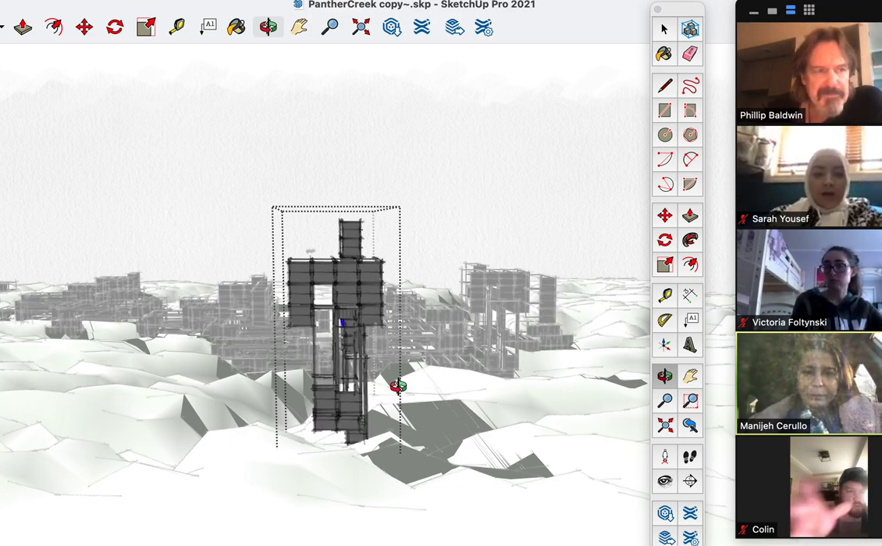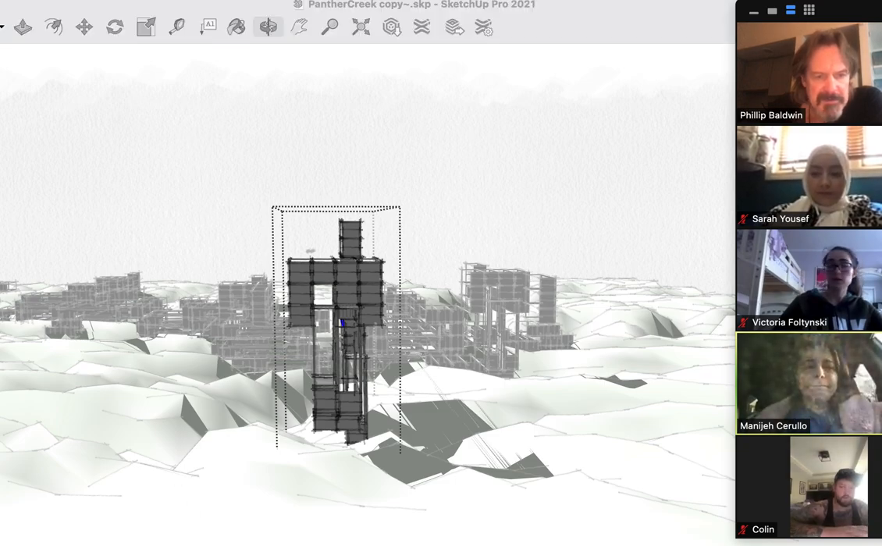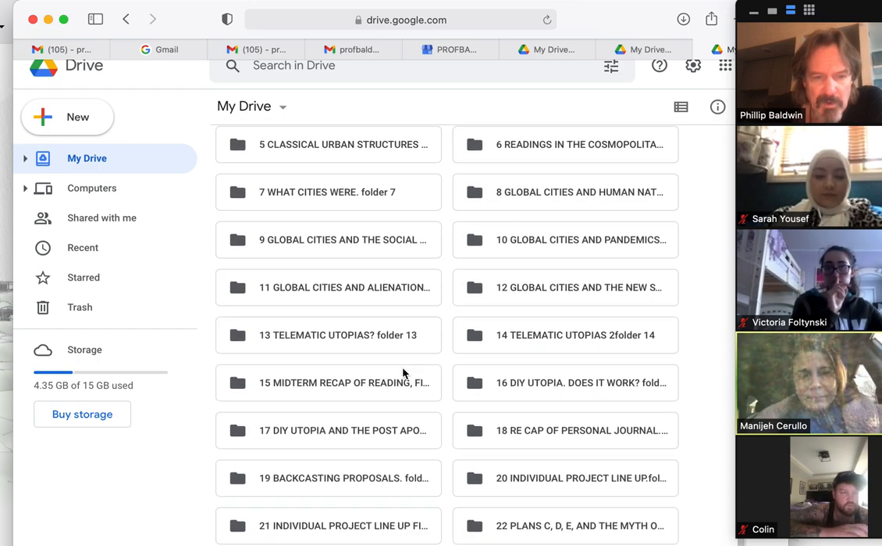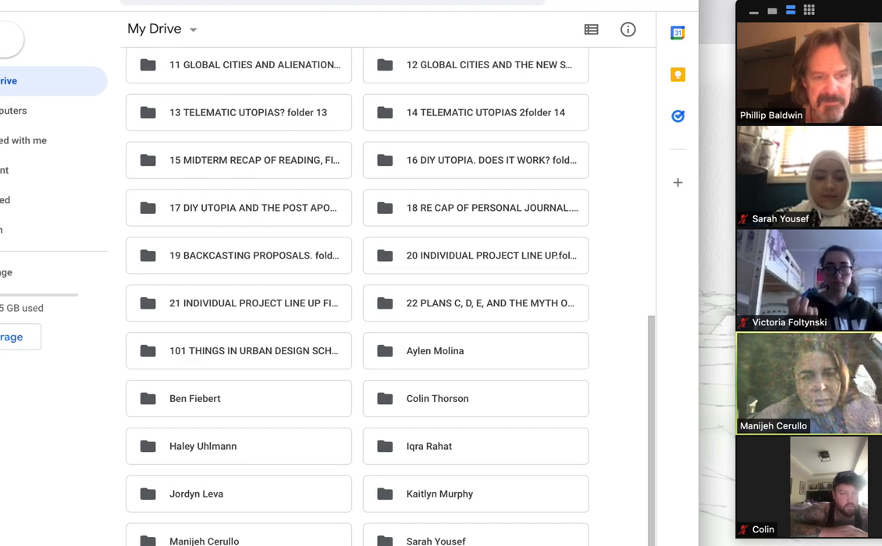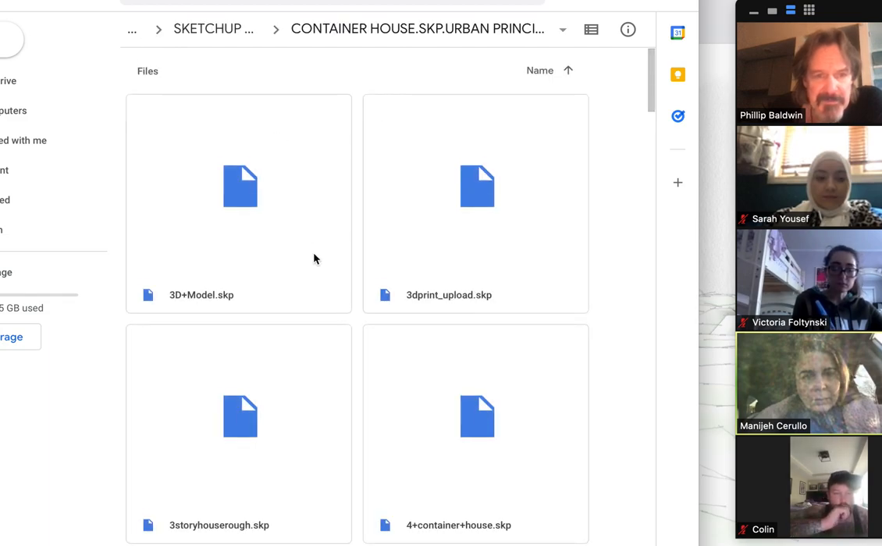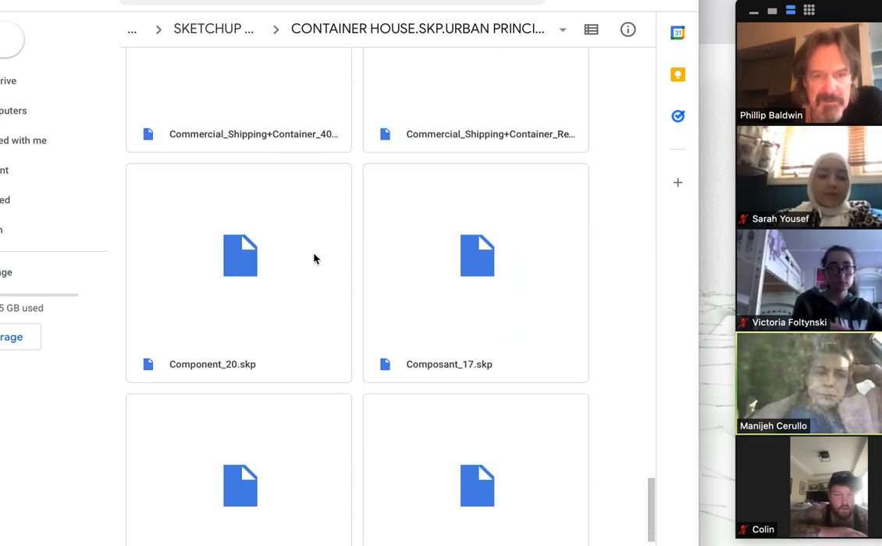Let's see if I can do Safari. Let's bring this up. Here's your, thanks for putting your stuff in your file. Let's go to My Drive. Class one, SketchUp models for exercise. Here it is. Oops, come on. Let me double click that. Container house SketchUp, future city. Let's do this. What do we call it? Panther Creek.